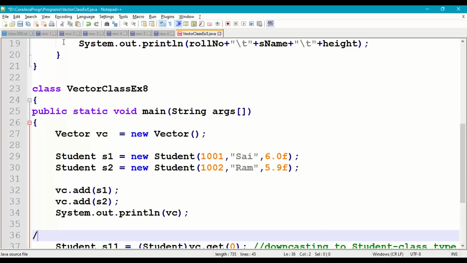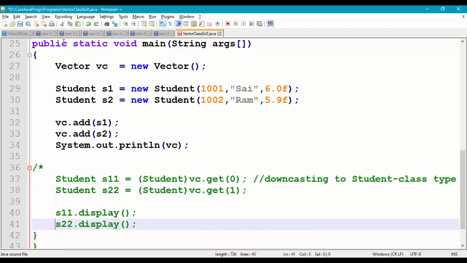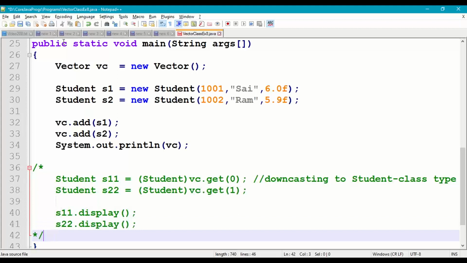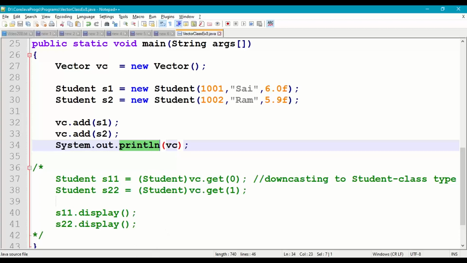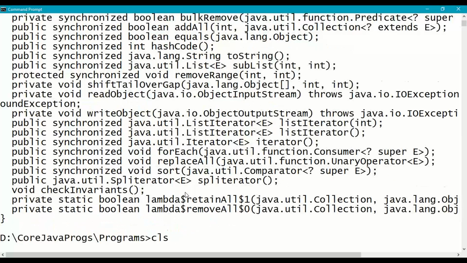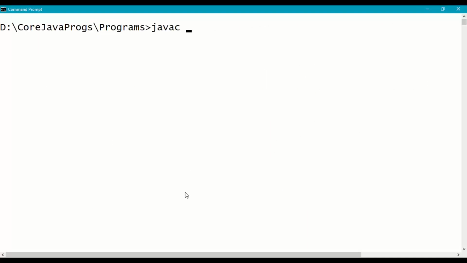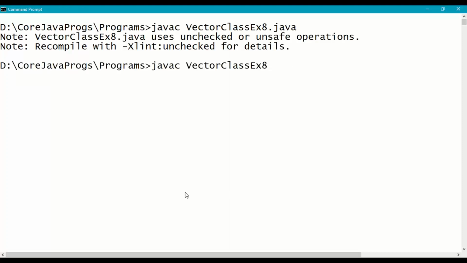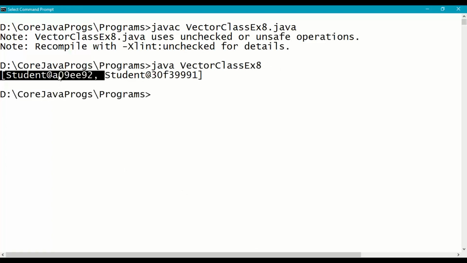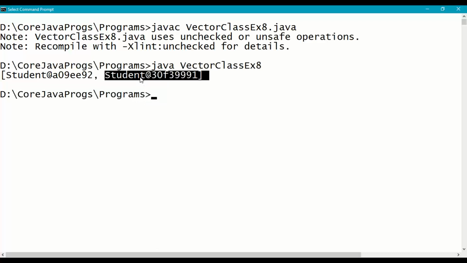So let us try to execute till here and put a comment for the remaining code. Right. So initially when we print vc here, it will print the object reference code of s1 and s2. Right. Command prompt, compile the program. VectorClassExample8.java. Right. So no error, and run it. So we'll get the s1, s2 reference code or hash code, Student@ followed by a hexadecimal number.